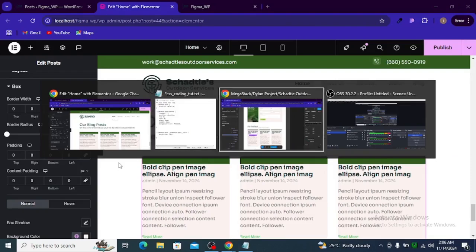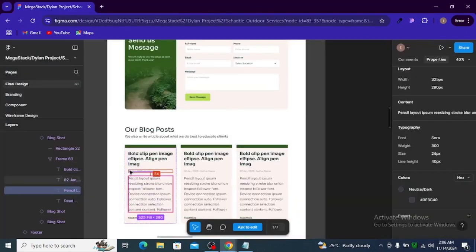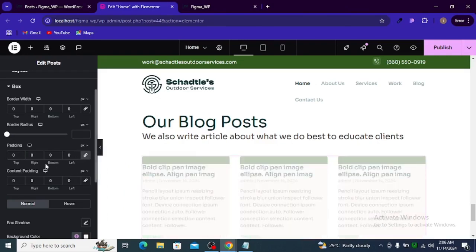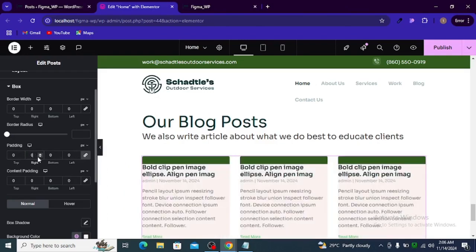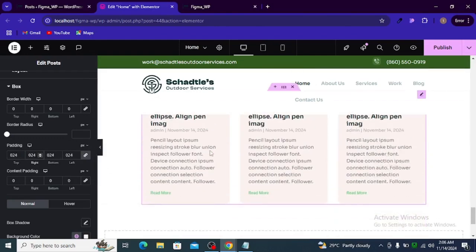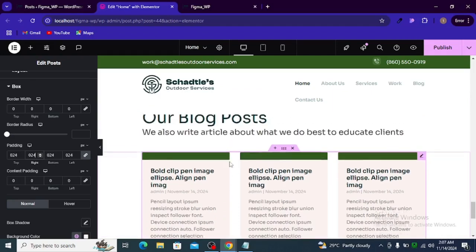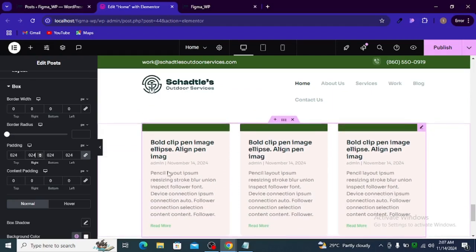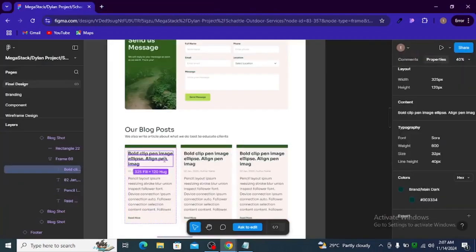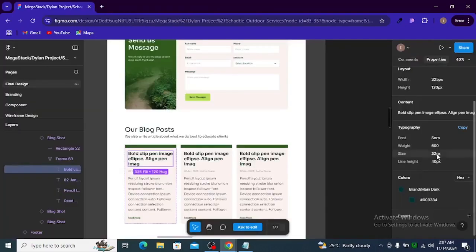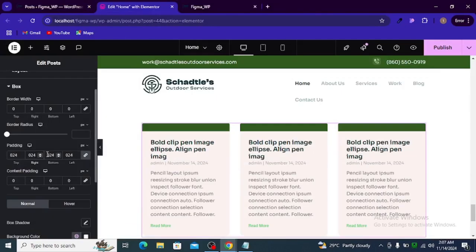Let's check the padding from the design. Yeah, padding is 24. Yeah, that's it. There we are. So we've been able to get what we want to do by making use of the custom CSS. So in the case of this now, let's now start styling the header. The header is what? 32.